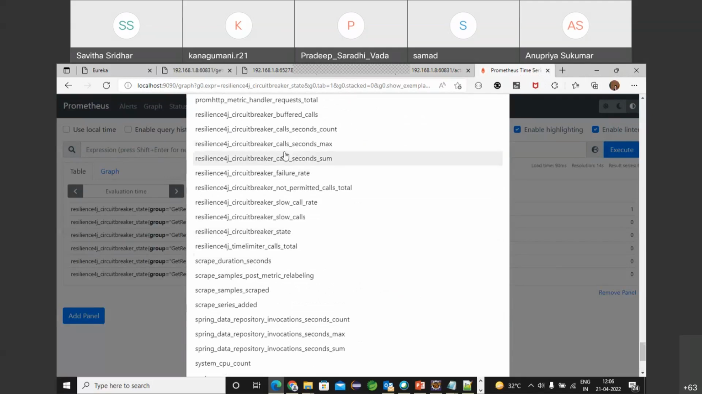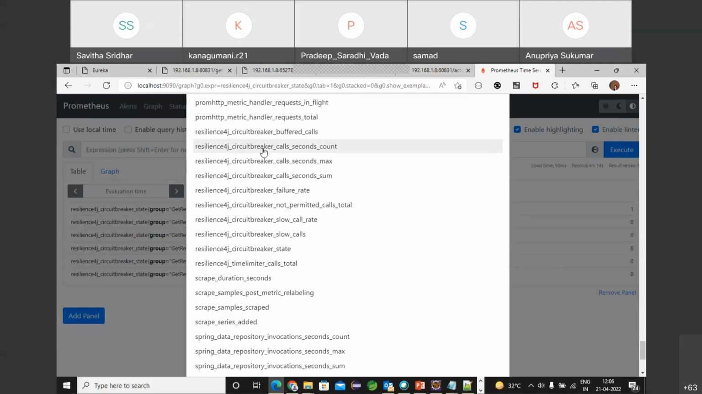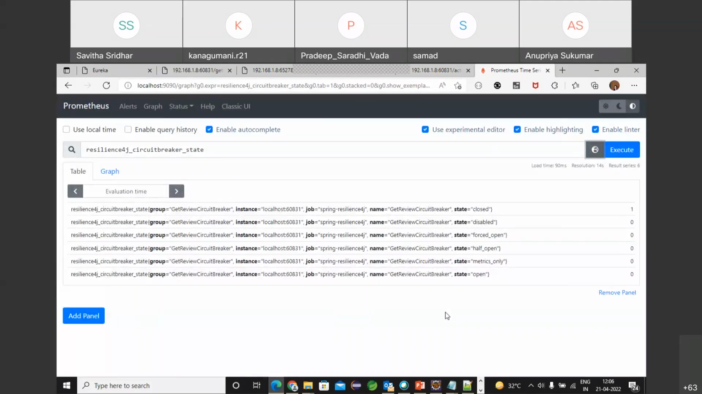There are a lot of other things that you can check. What are some of your buffered calls? What is a call count? What is a call second max? There are many properties that are available. But for us, what makes more sense is this circuit breaker state. Team, are you all with me?